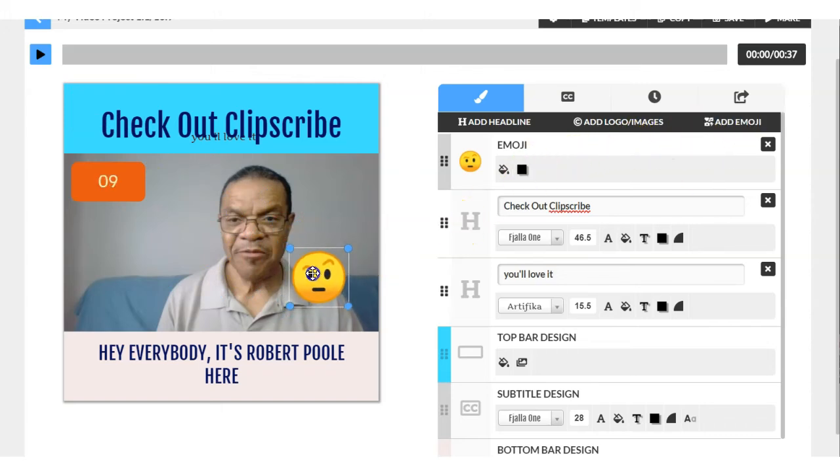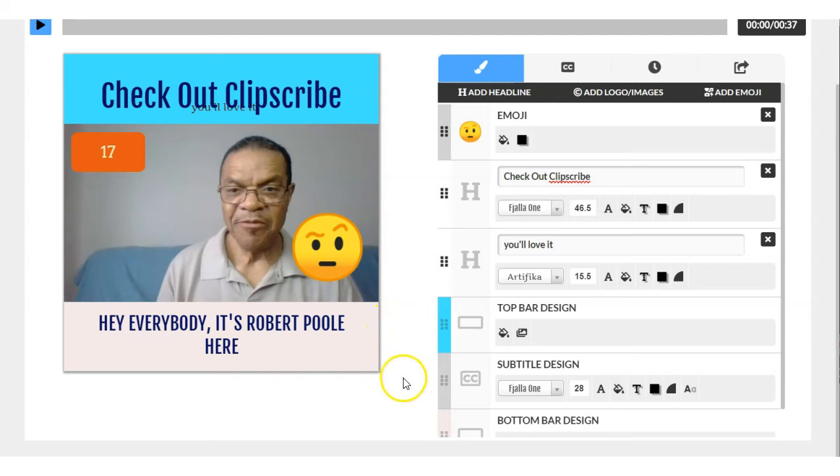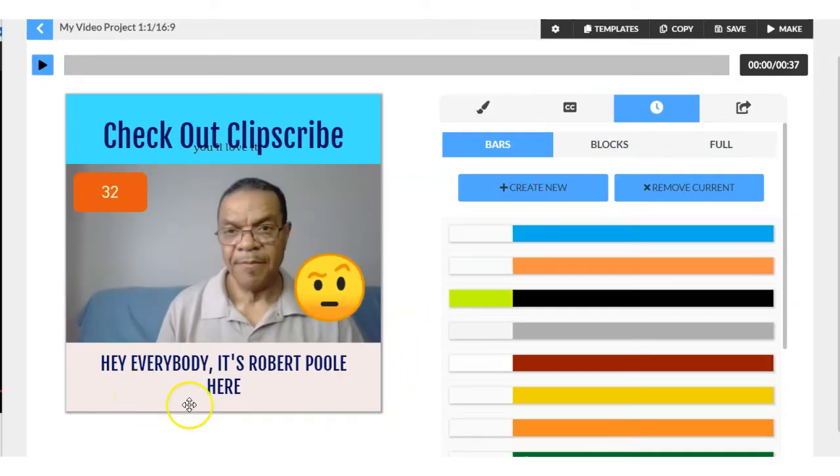And of course, you can take these emojis and you can manipulate them, make them large, small, move them around wherever you want. And the only limitation you have here is your own personal imagination, of which I have none. If I wanted to do a preview just to see how this looks up to this point, you could just simply click this arrow here.